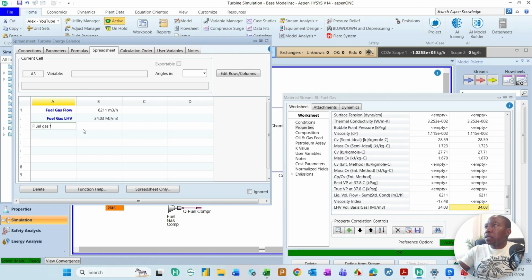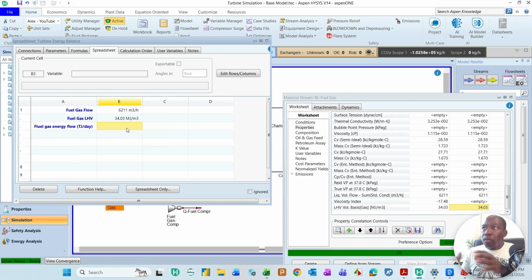Gas energy flow. And then I'll put the units here because you won't find them in the HYSYS list of units. Then to do that calculation, I'm assuming you know how to do your manipulation of units, but it will be just like your standard Excel.